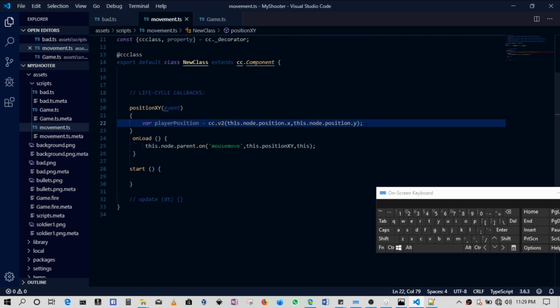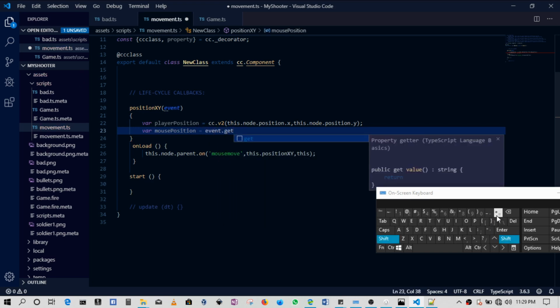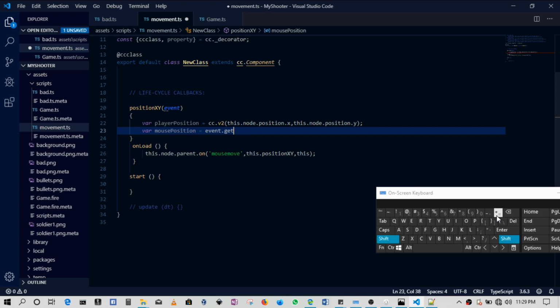After doing that, next up what we need to do is get the position of the mouse. So our mouse position is going to be event.getLocation. I can see my code editor highlighting my code suggestions. So event.getLocation is being passed from this argument there. Every time the mouse moves, we get the location.